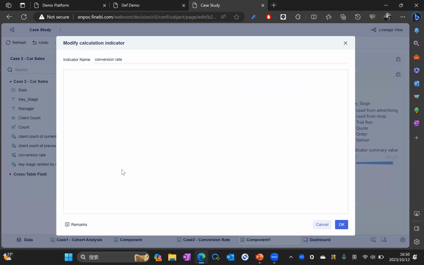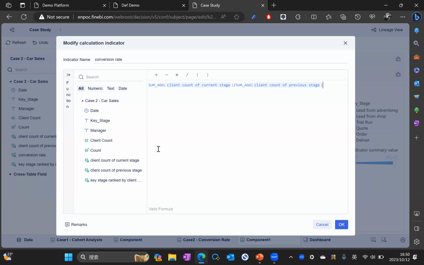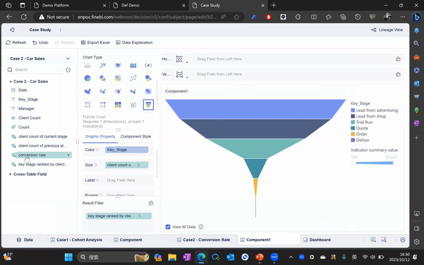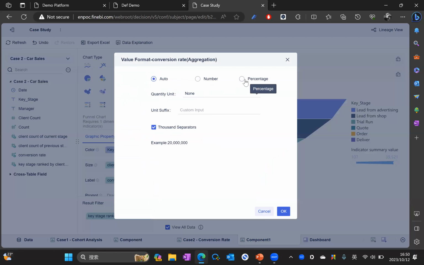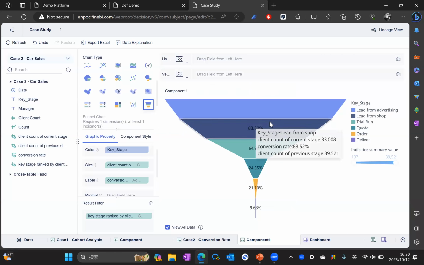And you can see we can add this conversion rate calculation by directly dividing the sum of the current stage and the previous stage. And now I will label it with our conversion rate. Because it's not shown in percentage format, I will change its value format to percentage and click OK. So you can see the conversion rate for each different stage.